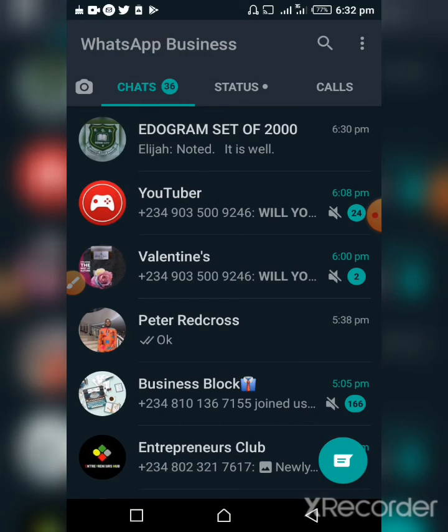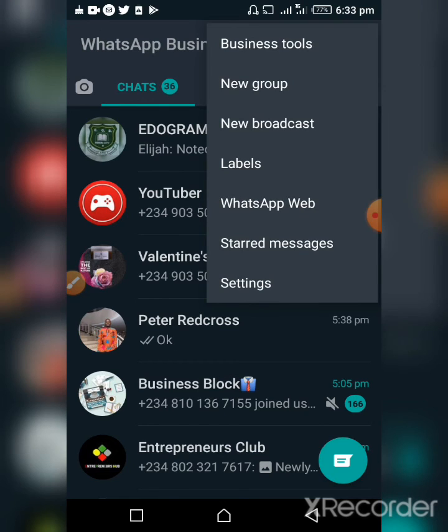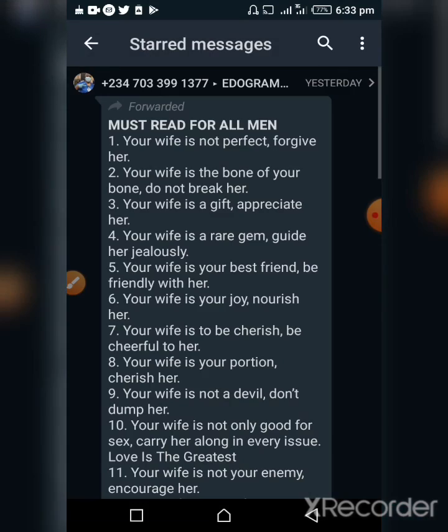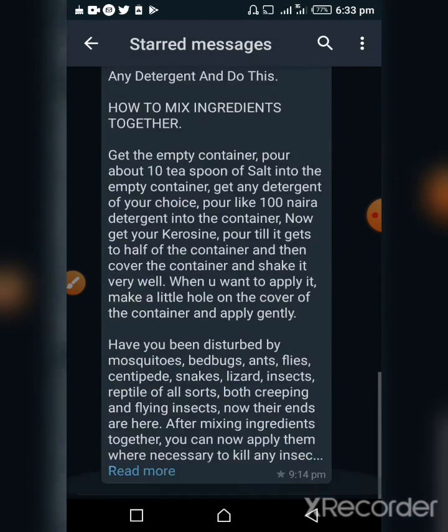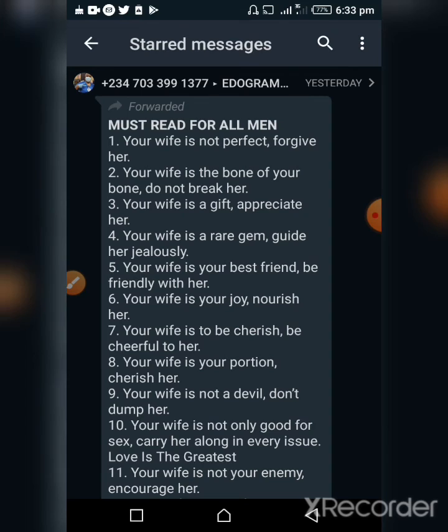So whenever I need these messages that I have starred that are very important to me from groups, I just come to my menu here and click on starred messages, and then I get to see those messages which I have starred from groups, whatever the platform. But on WhatsApp Business, I tend to see every one of them here. This is very good, especially when you want to keep track of good information that you might need in the near future. You just click on starred messages, and it will do just that for you.